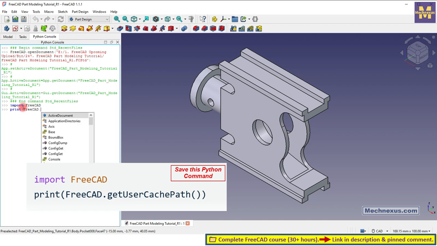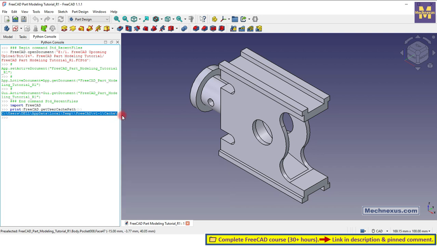FreeCAD dot. Now one small window will open, and keep typing get user. So here directly select from here getUserCachePath, and bracket opening and closing, and one more bracket, and press enter. So once you run this command, you will see the path of your cache where it is located.